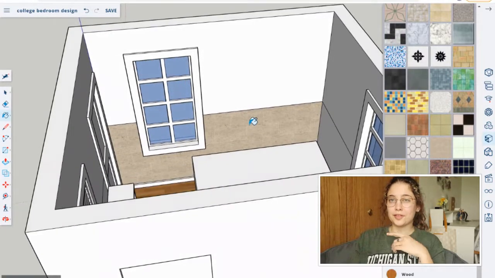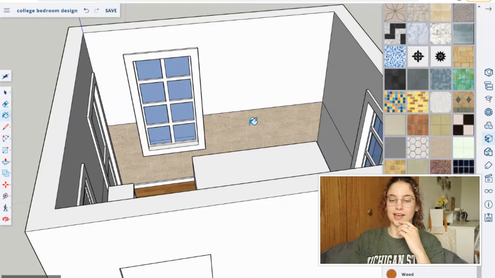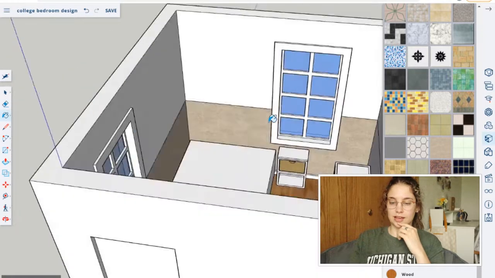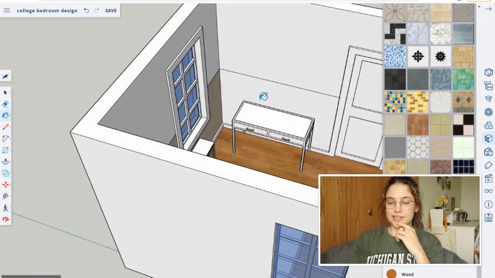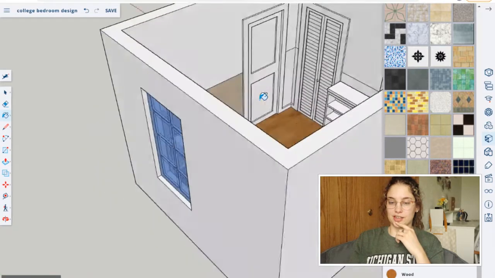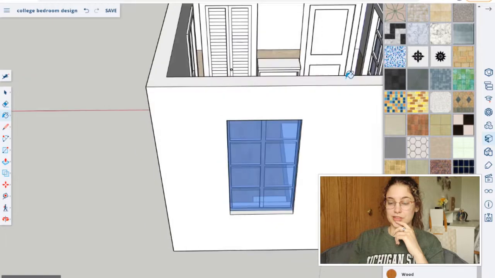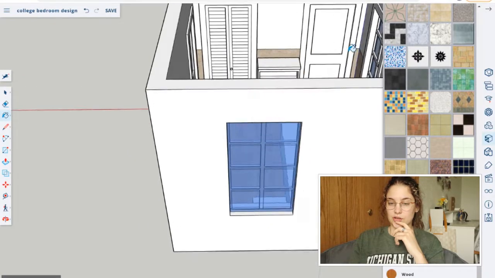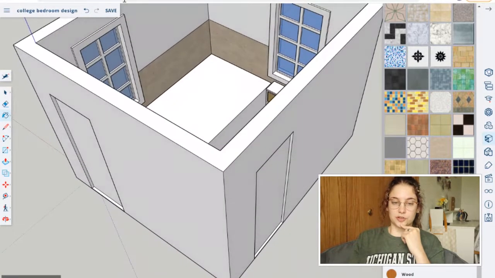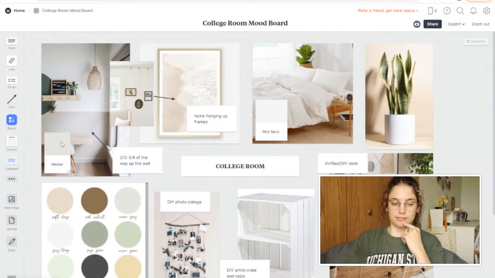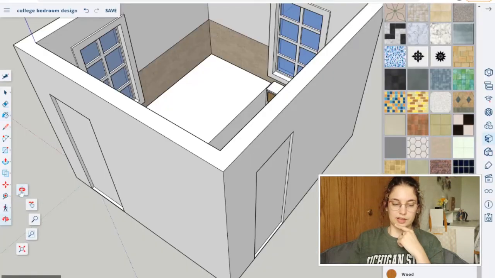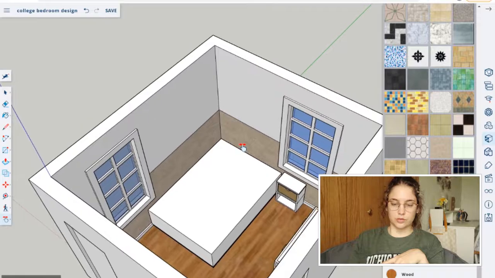Okay, so I think this is the best match I'm gonna get. I'm not gonna have actual tile on my wall, but this is the closest color match that I think is gonna give me a really solid idea of what it's gonna look like. So I'm just gonna put that all around. Okay, I think that actually looks pretty good. I think it's a little bit darker than obviously this color here, but I think it's gonna give me a good idea of how everything is going to come together.